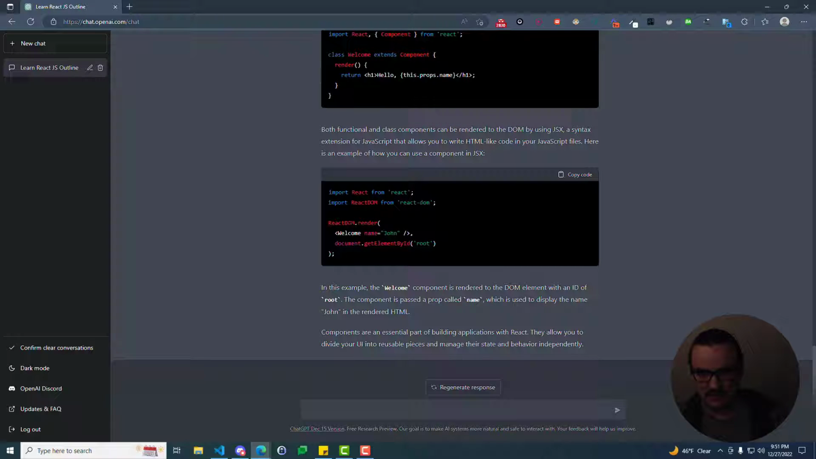So this render is the method on the ReactDOM class, and we have two arguments when invoking the method. It even tells us in this example, the Welcome component is rendered to the DOM element with an ID of root. The component is passed a prop called name, which is used to display the name John in the rendered HTML. So here we have this attribute, name is equal to John, what they call a property or a prop. Components are an essential part of building applications with React. They allow you to divide your UI into reusable pieces and manage their state, there's that word state, and behavior independently.